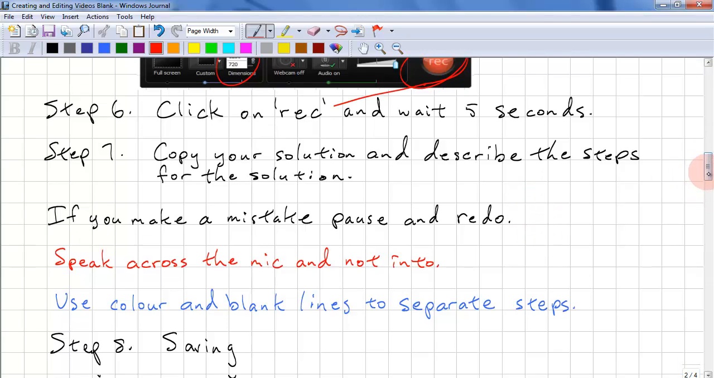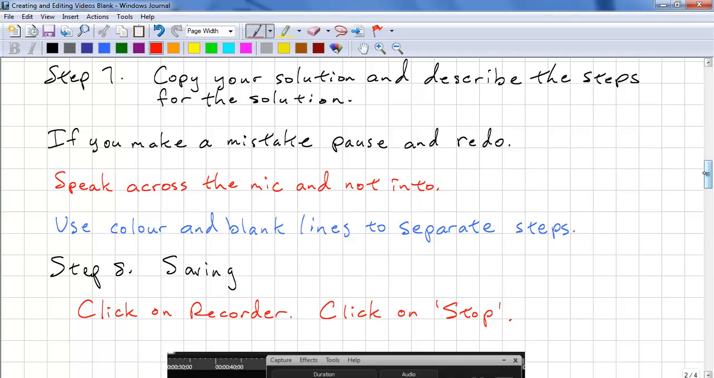Here are some important tips. If you make a mistake, pause and then redo it. If you pause, this will make it easier to cut out the incorrect section. And when you're speaking, speak across the mic and not into it. If you speak into it, it'll sound like this. Pop, pop. And if I speak across it and go pop, pop, it doesn't sound as bad.